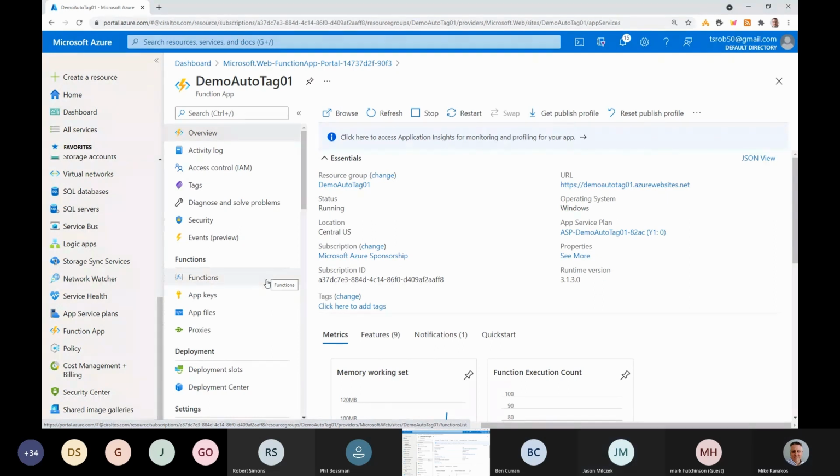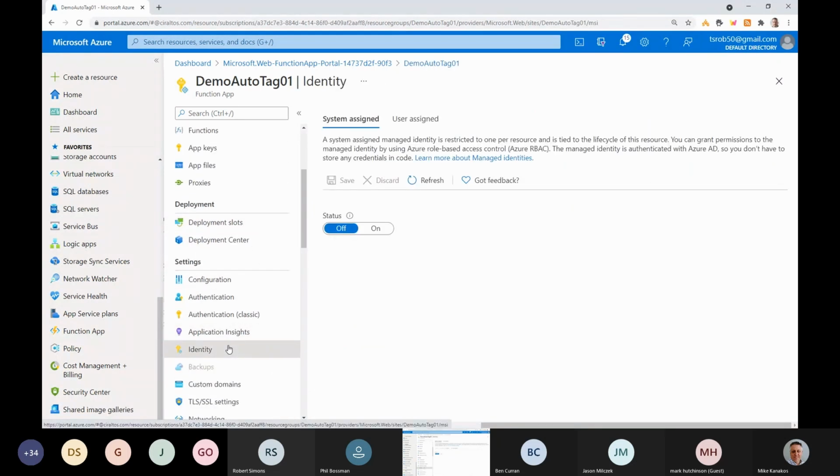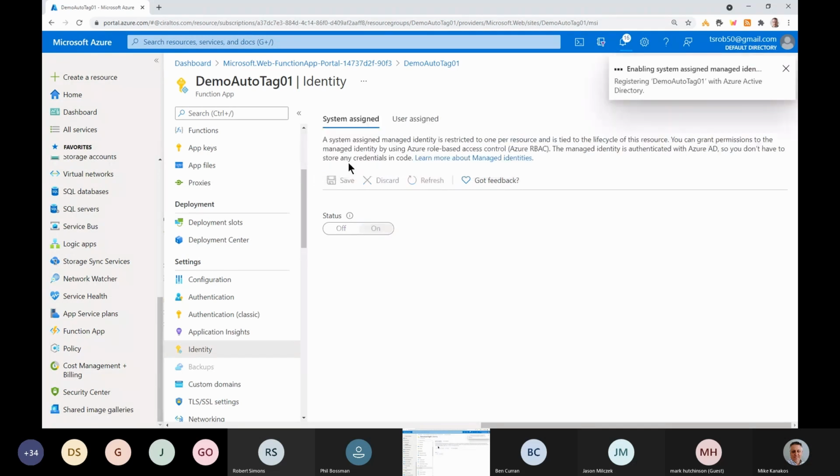Okay, let's see here. We enabled the AZ module. I think the next step was to create the managed identity. So we'll go to identity, and I'm going to turn it on, and then click save. This is going to create a security principal, a managed identity in Azure AD.